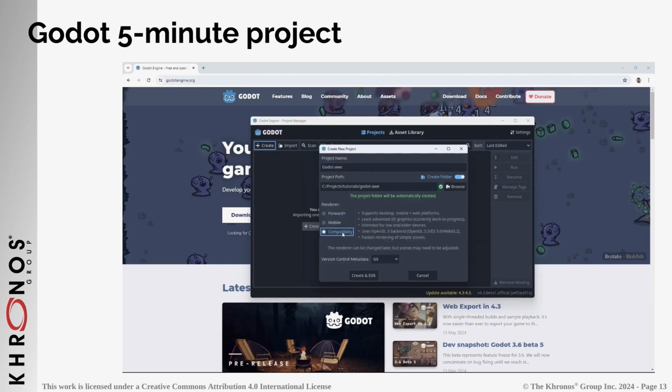The compatibility renderer is an OpenGL-based renderer that is the recommended option when deploying to standalone XR hardware. The mobile and Forward Plus renderers are both Vulkan-based renderers. The Forward Plus renderer is our high-definition renderer that provides realistic visuals. The mobile renderer is more suitable to our XR needs, and that will be the renderer we'll use today.